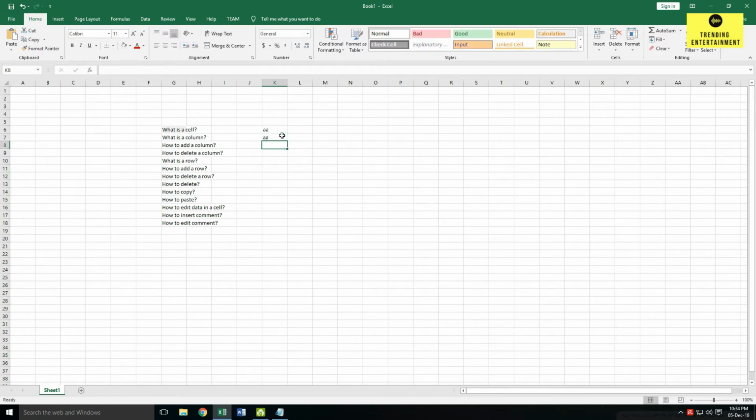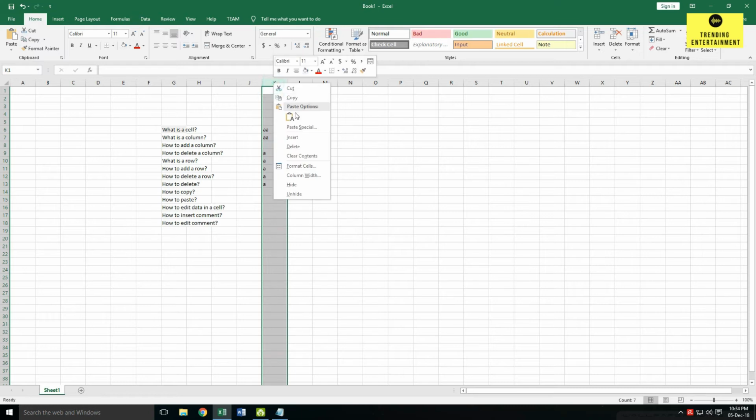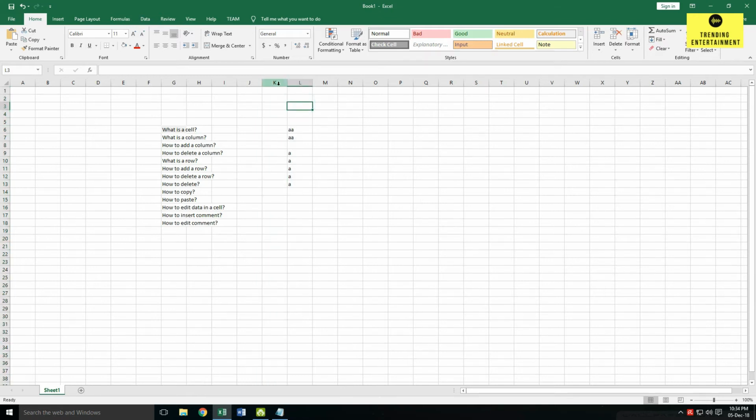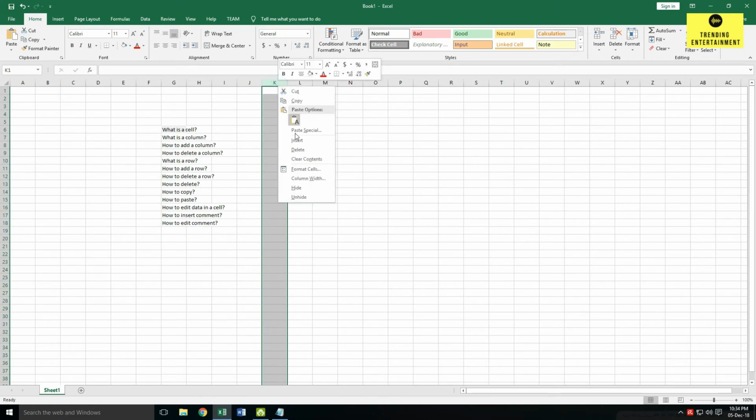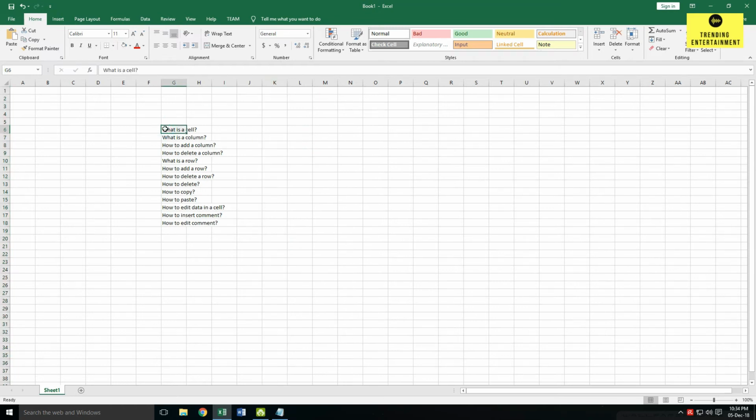Let me just write something. You need to insert a column. So this is how you insert the column. The way to delete the column is just the same as you insert the column. Click on this, right click and delete. So we are covered with this and this and this.